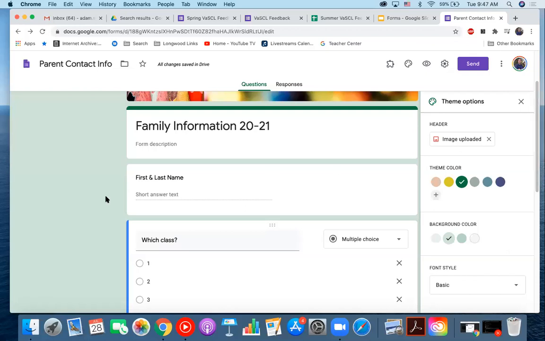Okay, so at this point, we've seen how to make questions. We've seen how to reorder them, the different question types. We've looked at settings. We've looked at where our responses will be, how to share these forms out to people or send them out to people, and how to customize our themes.